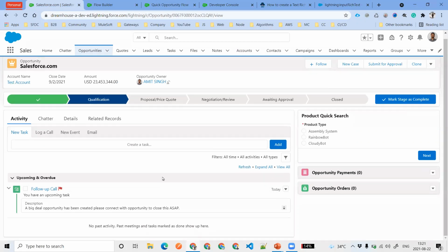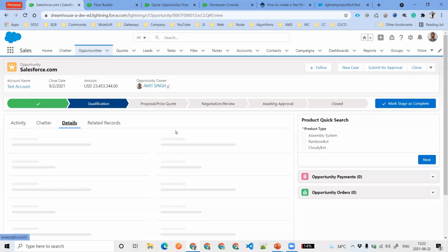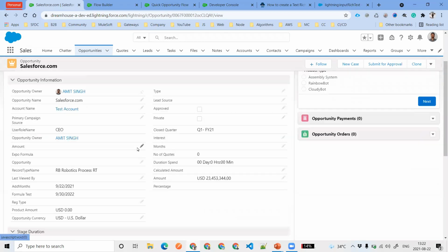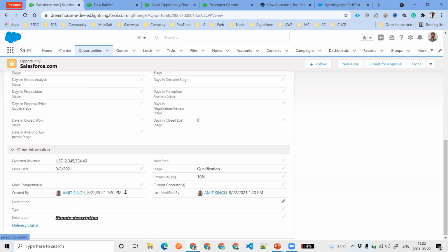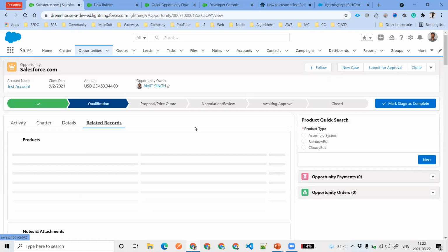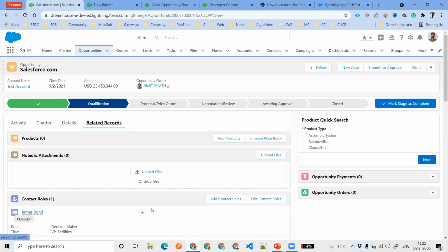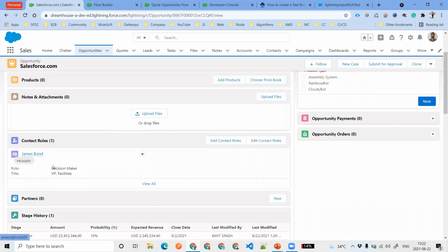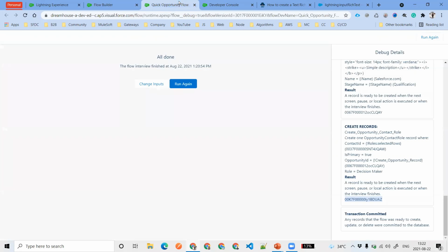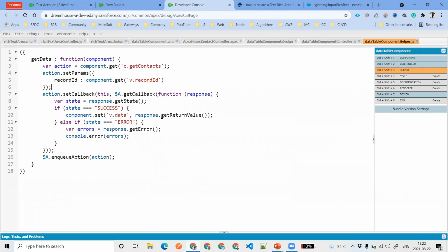Then if we talk about details, first let's talk about what we have. We've got every single thing, whatever we have provided. Then if you go to the related contact, and under contact roles, you have got James Bond associated with that account. Sorry, with that opportunity. So there can be multiple other use cases where instead of selecting one, you might want to select, say, 10 records, and then you can have those 10 records associated with that opportunity as a contact role. You can also have that.